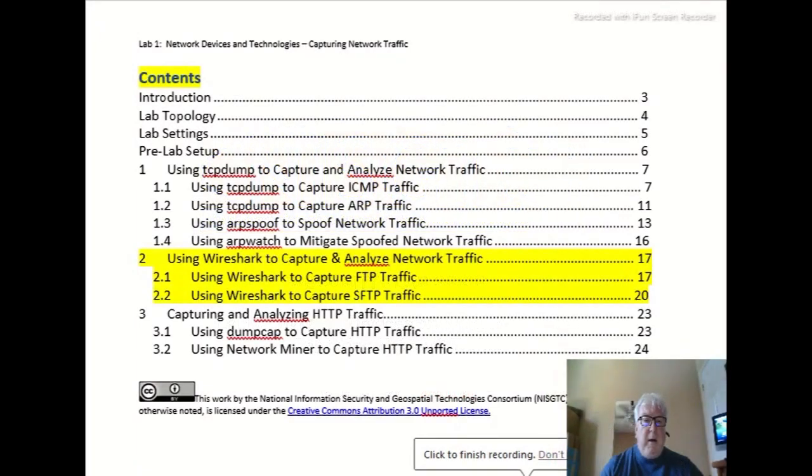As you can see here, I've highlighted what part of the content section deals with Wireshark. In this case, it'll be capturing FTP traffic and SFTP traffic, so we can show the difference between plain text and non-plain text type traffic flows.